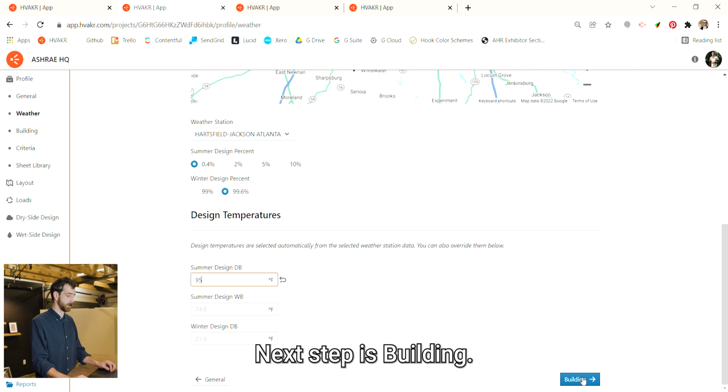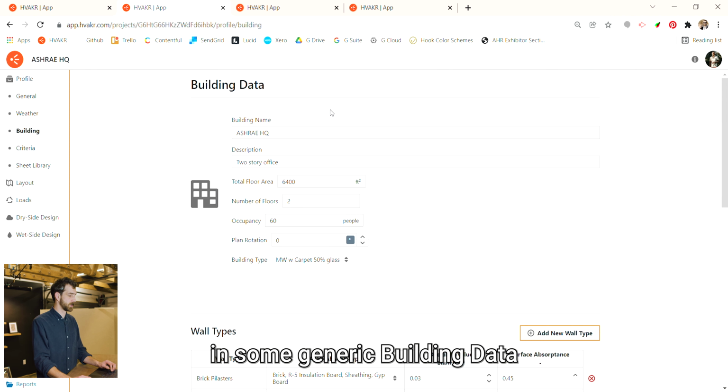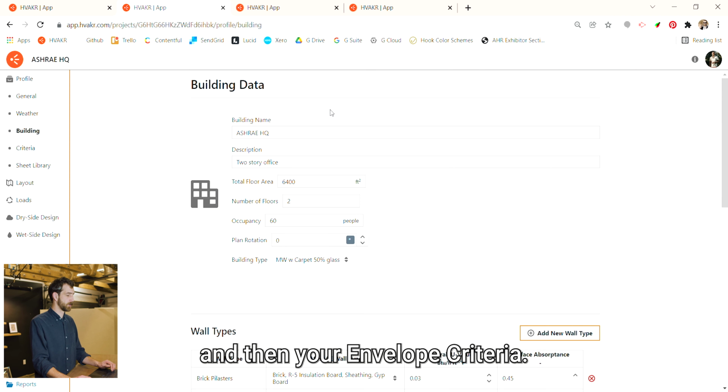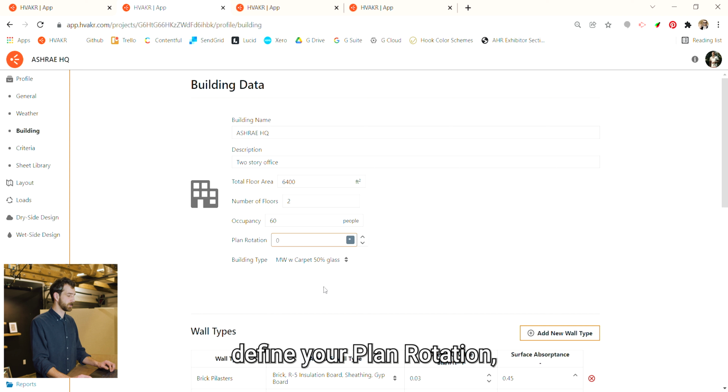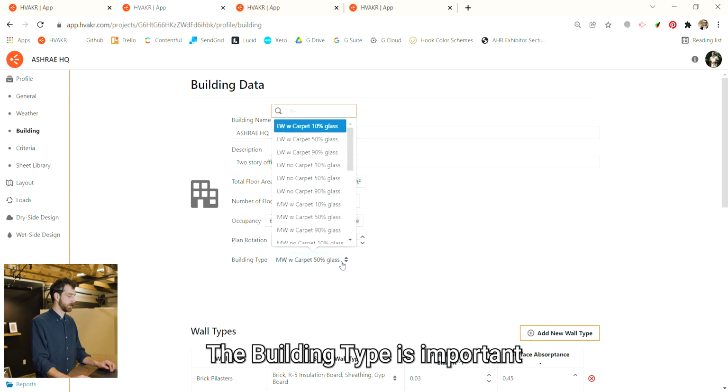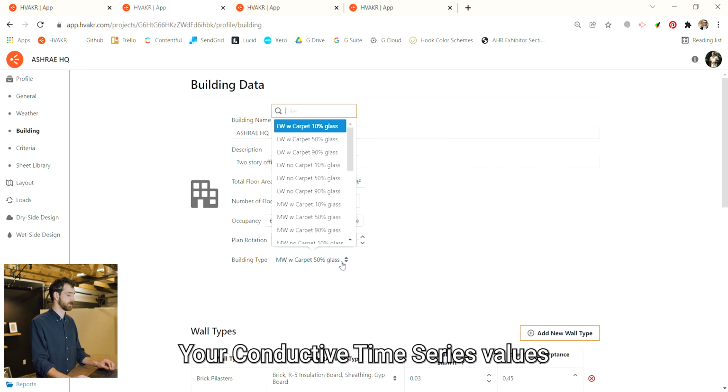Next step is building. This is where you put in some generic building data and then your envelope criteria. Put in your building name, some other information, define your plan rotation, and choose a building type. The building type is important to your load calculations as it determines your CTS, your conductive time series values.